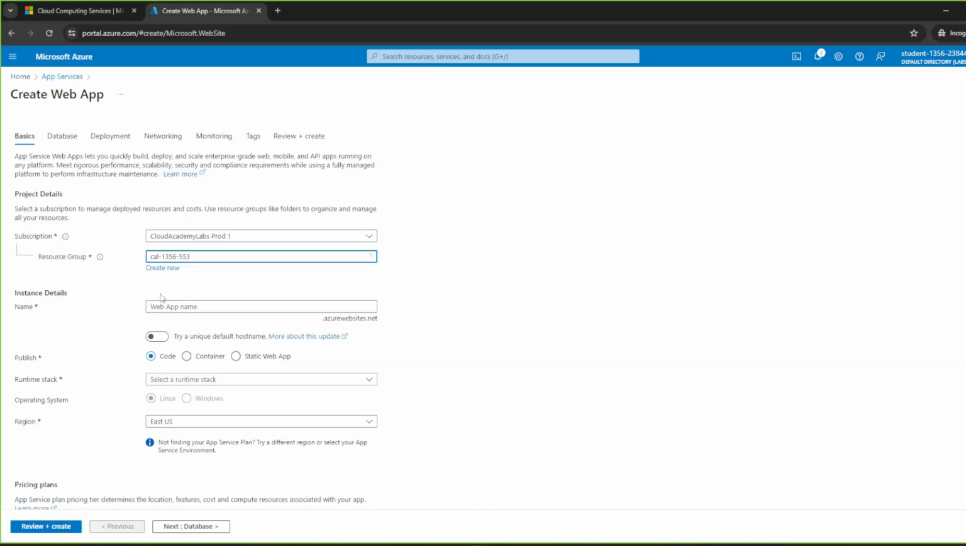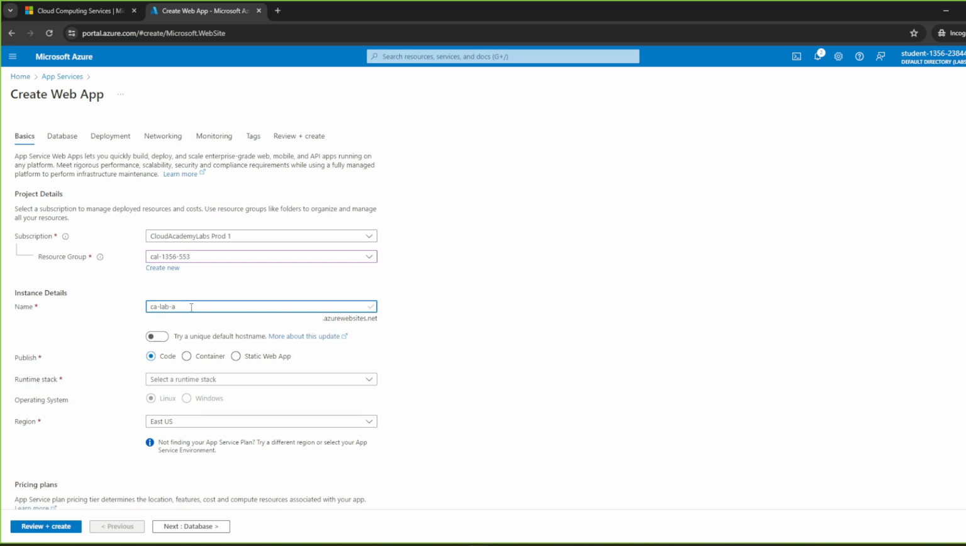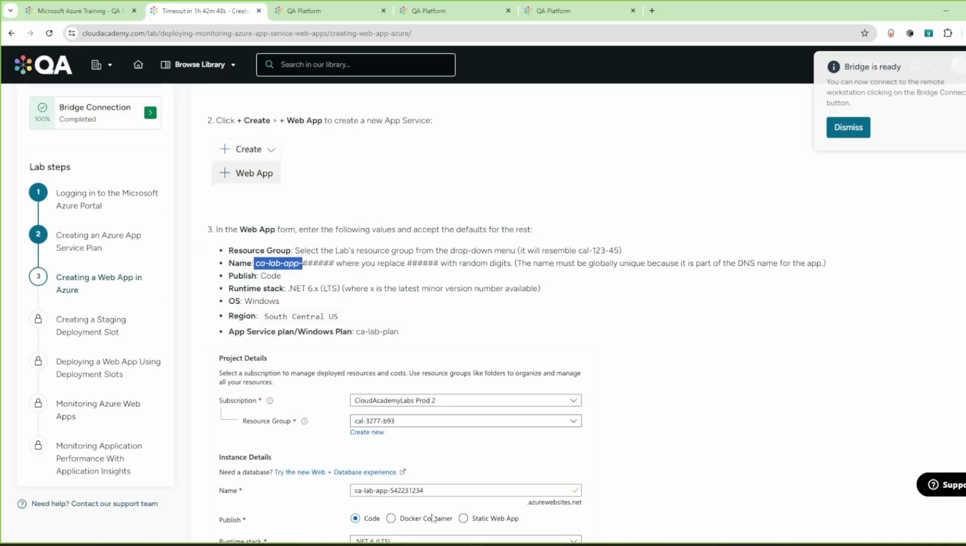So resource group, same resource group, let's give it a name. Can we do that? Invalid characters, why? Let's see. Oh yeah, I got it. There is a space out here. Okay, now it will work. Okay, it just checks whether it is unique as well, because I just randomly pressed some numbers. That's something you can do.